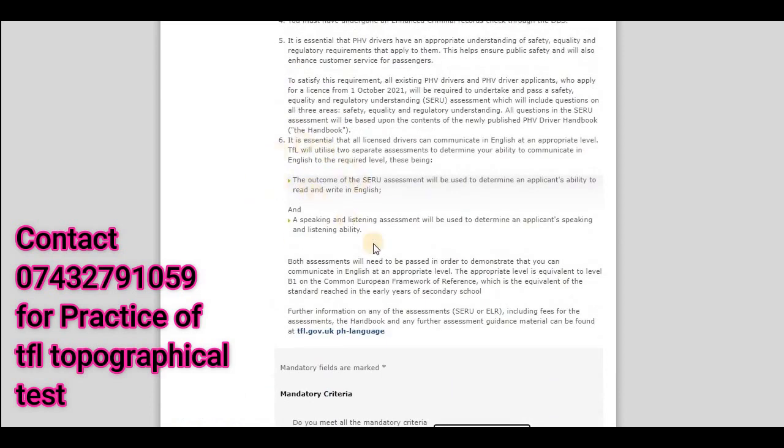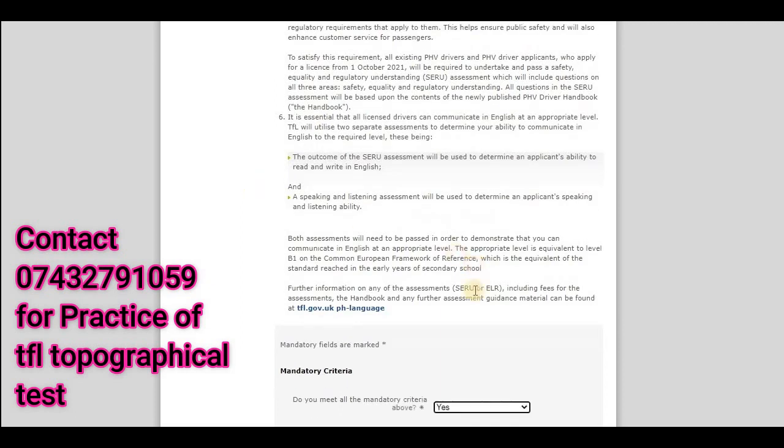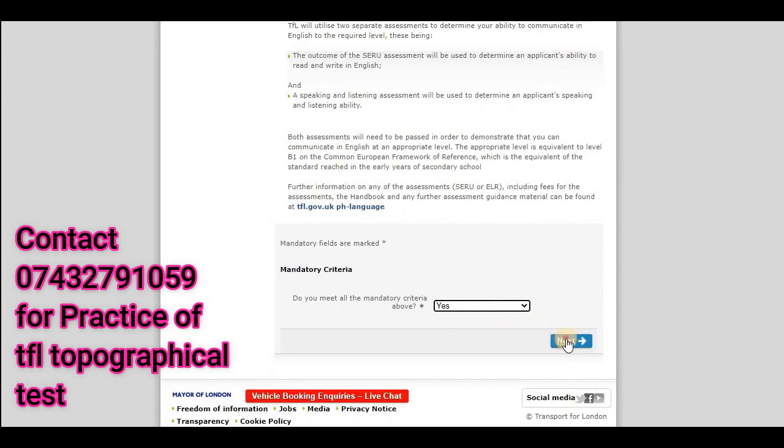They're asking about the English requirements as well, but do not worry. You don't need the English requirement at the moment, and you don't need the topographical test at the moment either. First you need to apply. When you apply, they will send you an email to book the SARU test and the topographical test as well. So I'm going to click next.